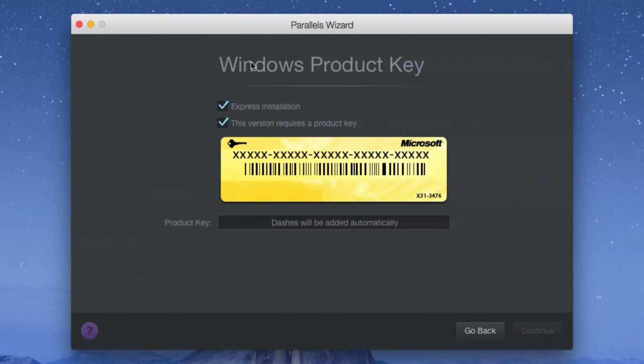The next step of the process is to put in your product key. You don't have to. I usually cut the middleman out and wait till I install my operating system. And this version requires a product key. I'm going to uncheck that, that way I don't have to put in my product key.